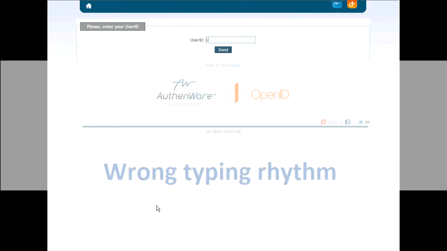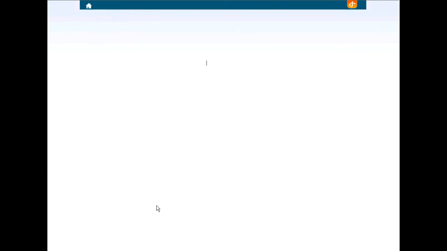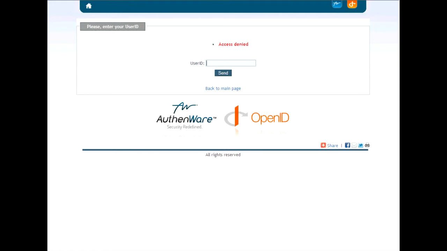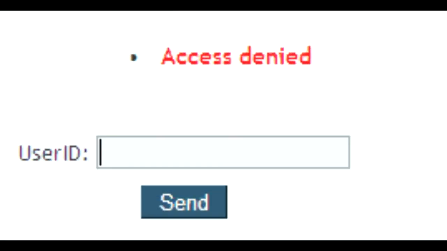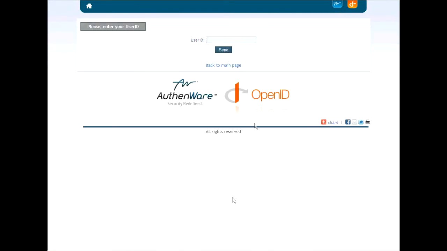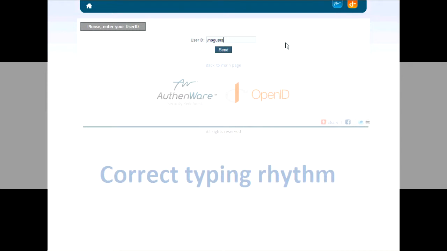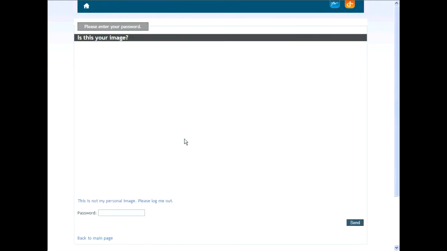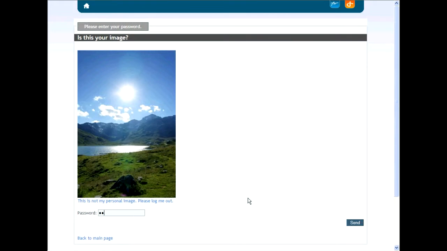In each of the following examples, the user is prompted to enter his user ID. The first example shows a false user attempting to log in with the correct credentials. However, his typing rhythm is not recognized and he is denied access to the system. The second example shows the true user logging in with his credentials. The singularities of his typing are recognized by the system and the anti-phishing image appears, allowing him to decide whether or not to trust the website and enter his password.